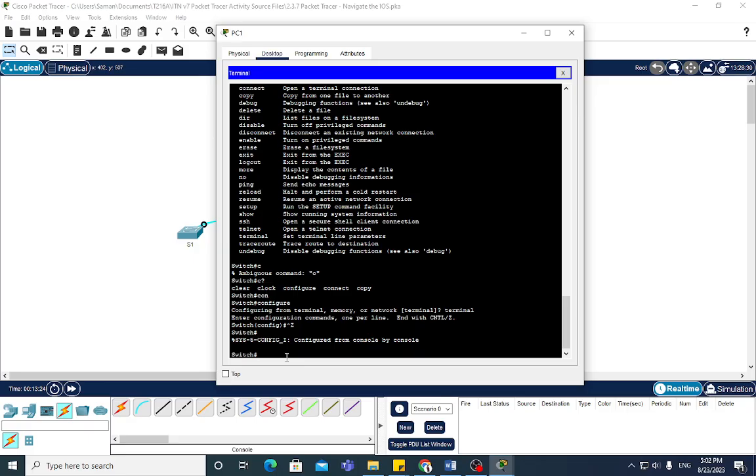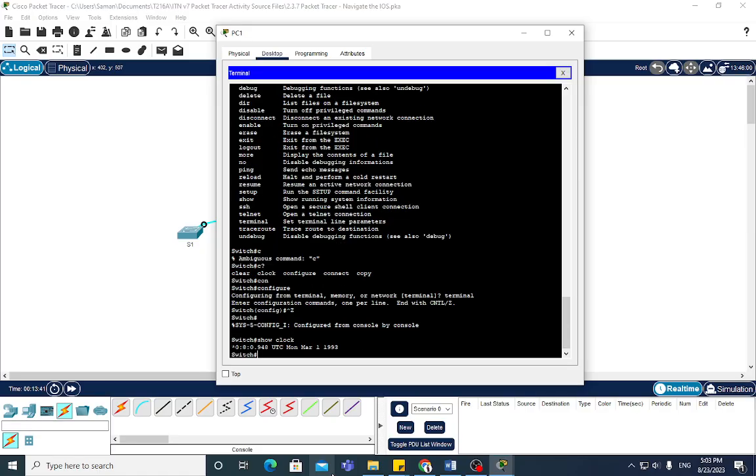Now we will configure the clock settings for the IOS of the switch. So we will use the clock command. In the privilege exec mode, we will write the show command, show clock. It will show us some information about the clock, that the time is UTC Monday March 1 1993. So this is the system setting for the clock. This is the year they have displayed.